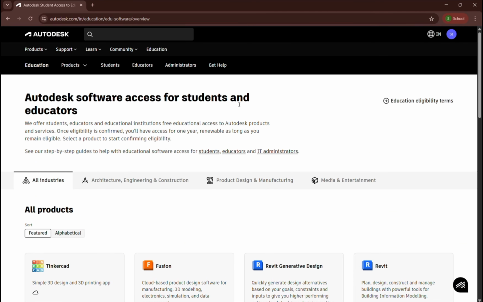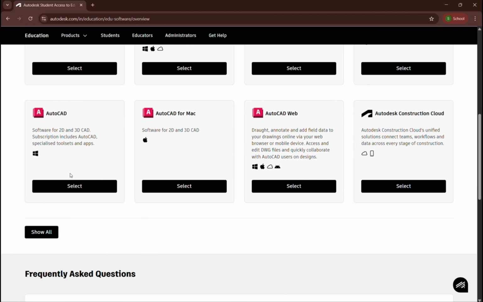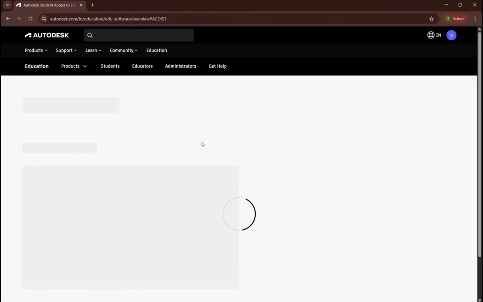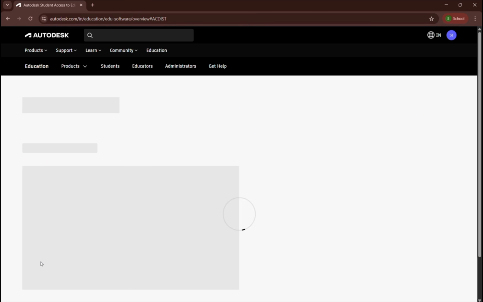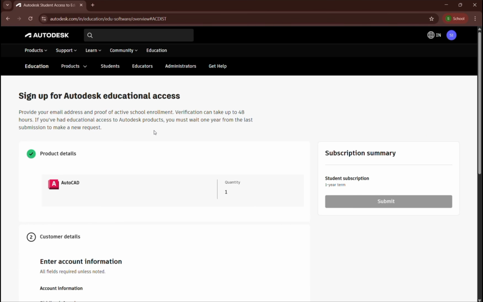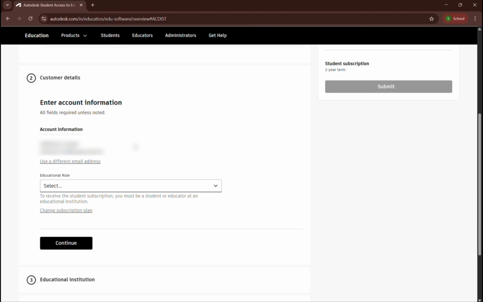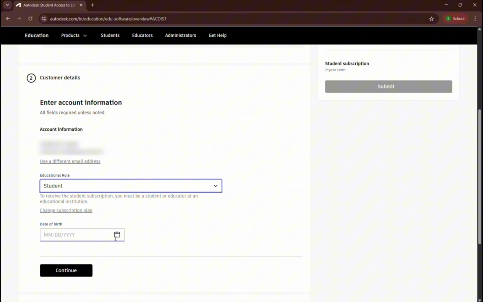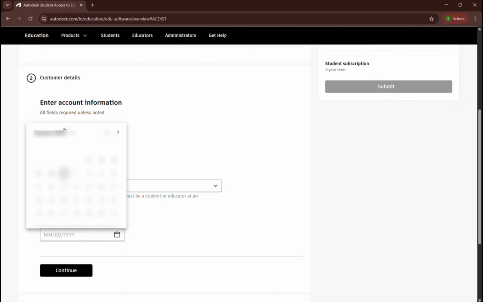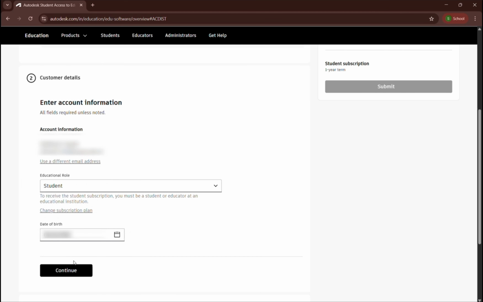After the login, scroll down and click on this select button. Here select student and click on the select button. Now scroll down and select your education role here. Enter your birth date here and click on the continue button.